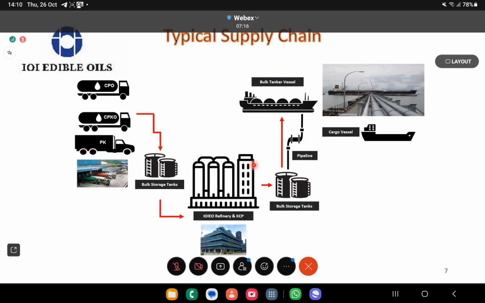Now, this is a typical supply chain. We have CPO and crude palm kernel oil. CPO is crude palm oil. CPKO is palm kernel oil. And palm kernel that comes into the facility goes through the receiving station after quality tests, goes to storage, then it's processed in either refinery or the kernel crushing plant. Then the products go to the storage tanks, and then by pipeline is delivered onto vessels and exported out of the country.